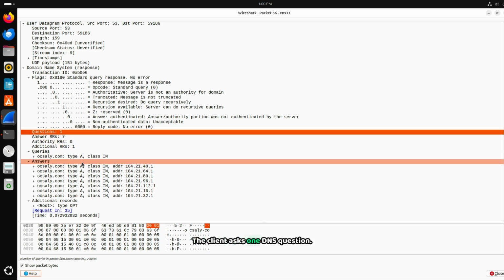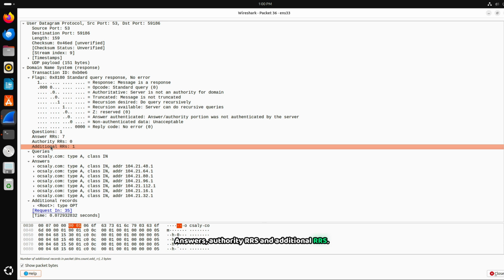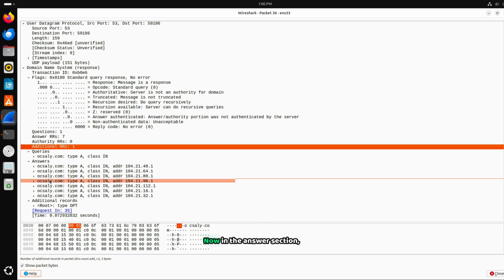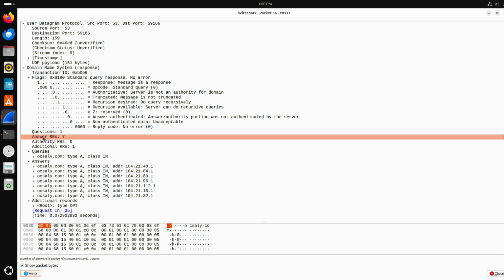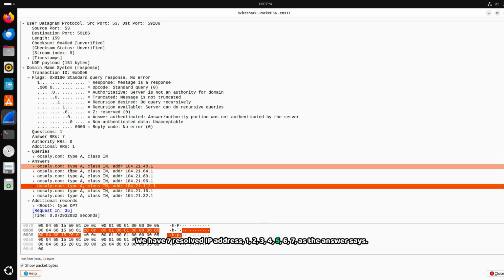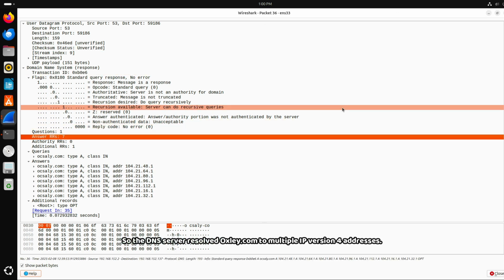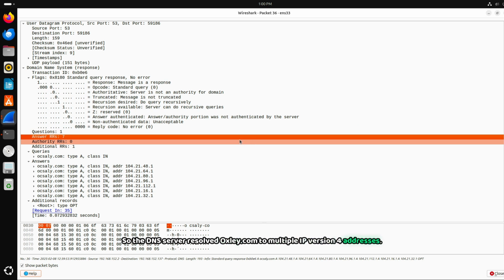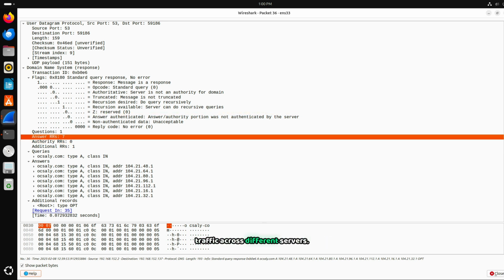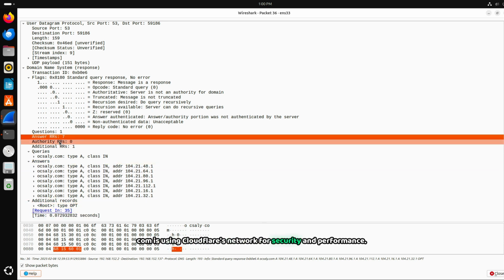The client asks one DNS question, with answer RRs, authority RRs and additional RRs. Now in the answer section, we have 7 resolved IP addresses, 1, 2, 3, 4, 5, 6, 7, as the answer says. So the DNS server resolved auxilia.com to multiple IPv4 addresses. This is common for load balancing, where a website has multiple IPs to distribute traffic across different servers. These IP addresses belong to Cloudflare, suggesting that auxilia.com is using Cloudflare's network for security and performance.